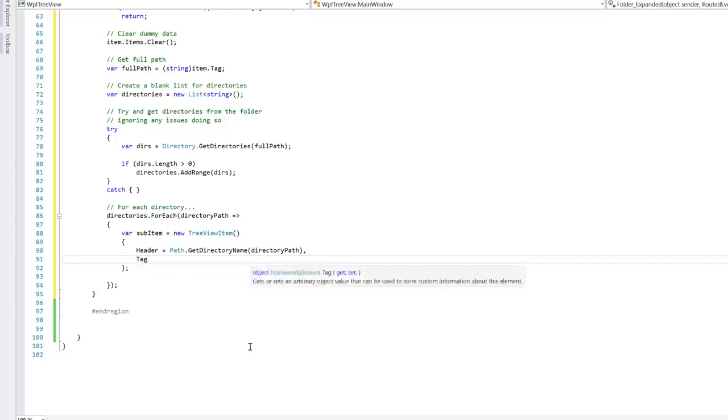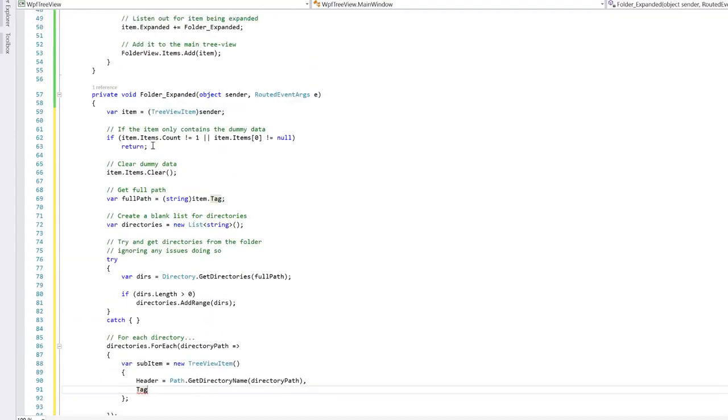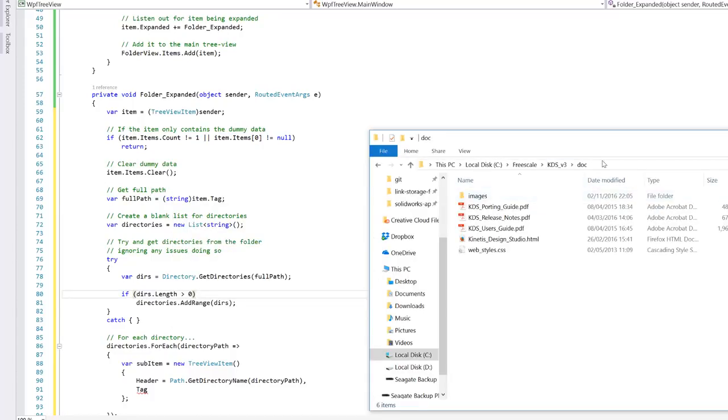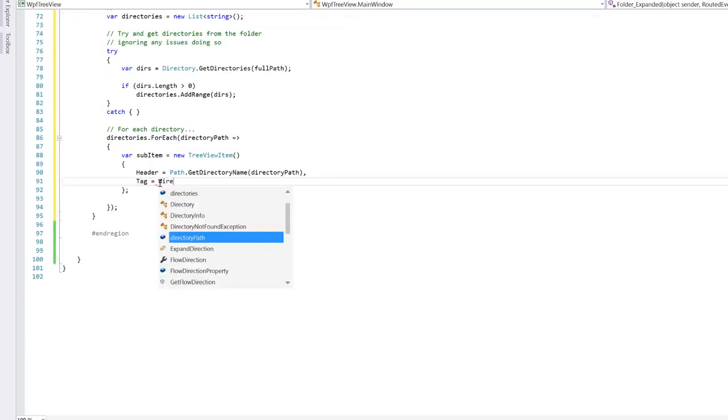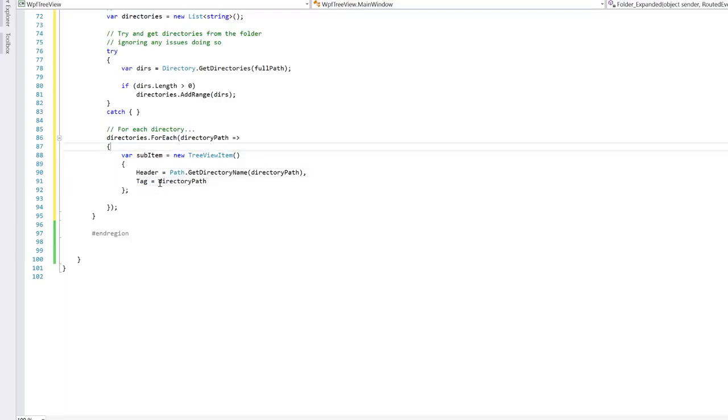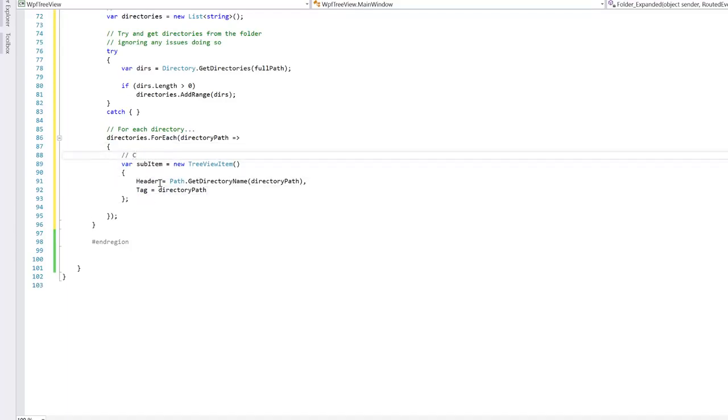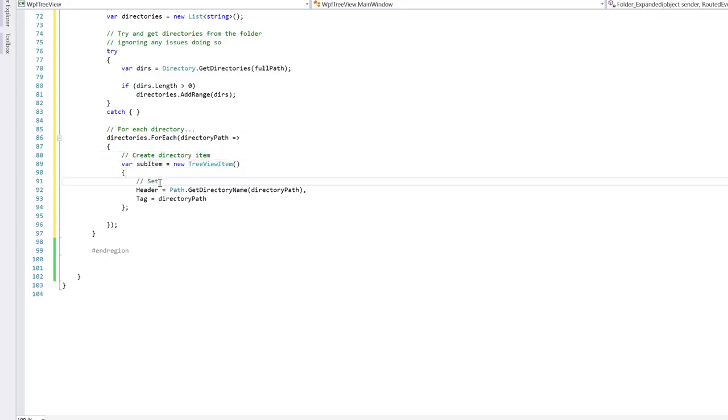And then, as we mentioned, now the tag, which is the thing we look for every time you expand something, we get the tag here. We need that to be the full path in order for this GetDirectories to work. So every time we're going into a folder, we need to know the full path to get the folders inside of that. So the header is just the name of the folder, like in this case doc, and then the tag is going to be the entire path. So the tag is just going to equal the directory path itself. So create directory item, set header as folder name, and tag as full path.